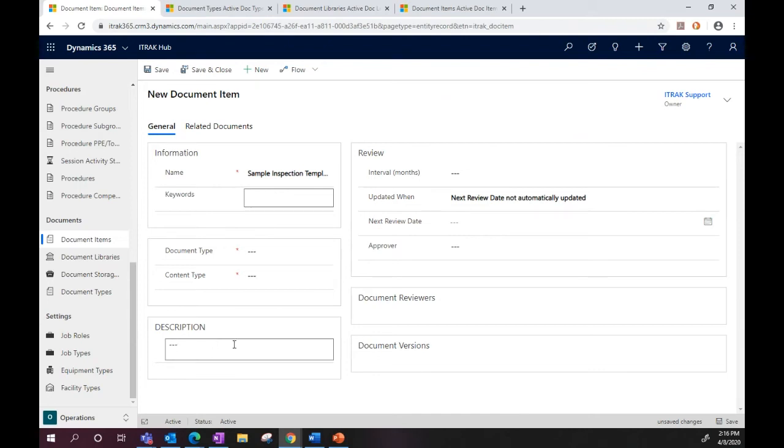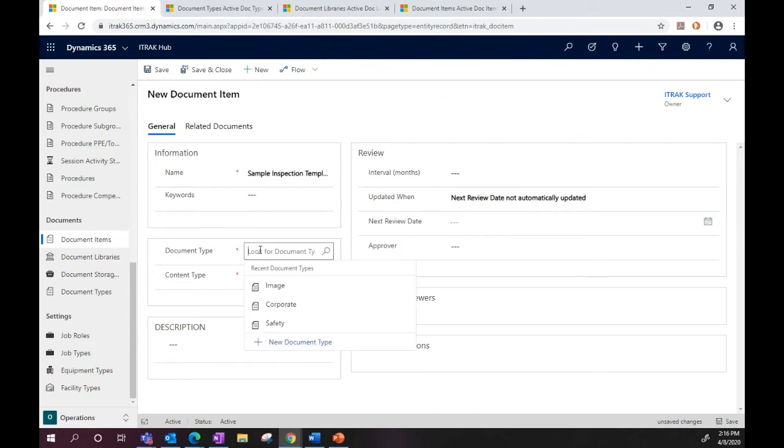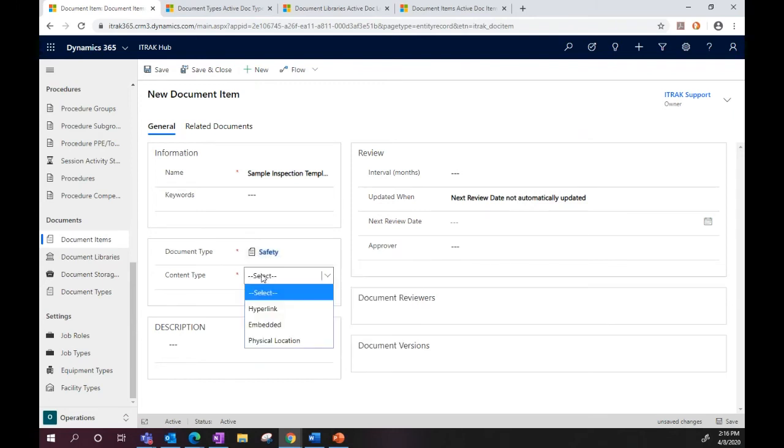You can also give it a longer description if you like, but for the most part, all you're looking for is some of this following information that I'm going to cover. So there's the document type. That's the reason that you need to have at least one document type in the system. So let's pretend this is a safety document. And then content type, we need to talk about these three options here. So the most common is embedded, and that's what I'll end up choosing.